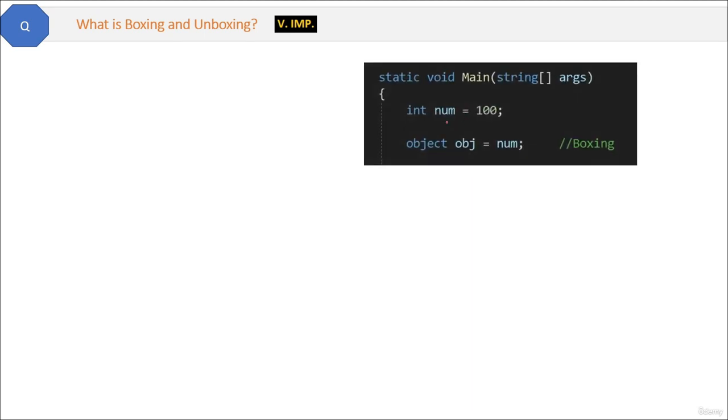What is boxing and unboxing? Here is the code. Here we have an integer num. Now integer is a value type. Then we are assigning this integer num to an object obj, and object is a reference type, right? So we are converting a value to a reference type. This is boxing. So boxing is the process of converting from a value type to a reference type. In C#, integer, bool, char, decimal, byte are value types, and string, array, class, object are reference types.